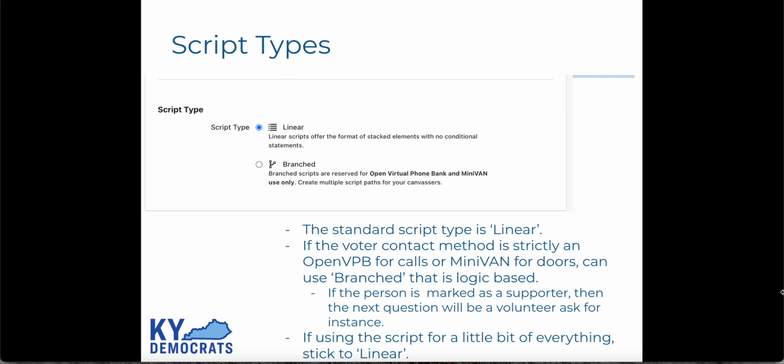Branch script is more or less saying this is logic based. So for instance, in the script that we've been discussing, if it is a support Peter, then we could move on to a volunteer ask or yard sign ask. However, if they're undecided on Peter, we would move on to the talking points. So it's very logic based. I would say always have at least one linear script just to be safe. If you want to experiment with branched, you can, but linear is probably the one that you're going to use the most.